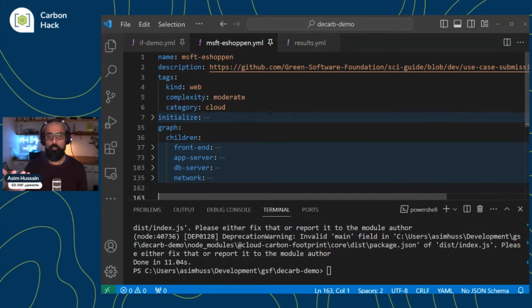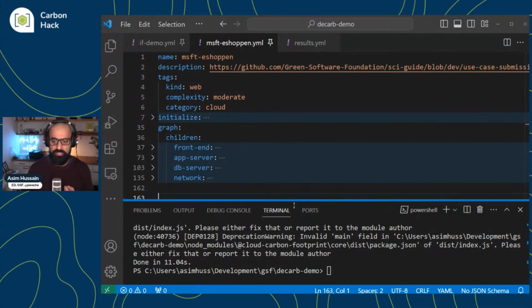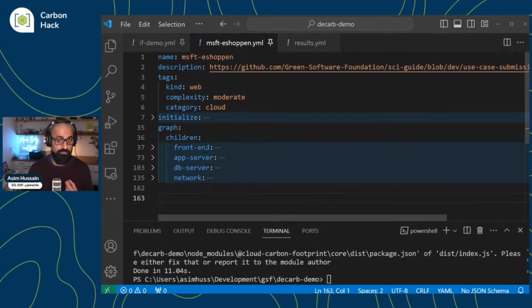A manifest file in Impact Framework is a YAML file. It's fully transparent. It is the definition of everything that you're measuring in that piece of software. You can see here at the bottom, there is a nodes in the graph. And you can see here, we're being very explicit. This computation includes a front end. It includes an app server. It includes a database server. It includes networking. This is what is being included when you give somebody that number. It's very transparent. It's very open.